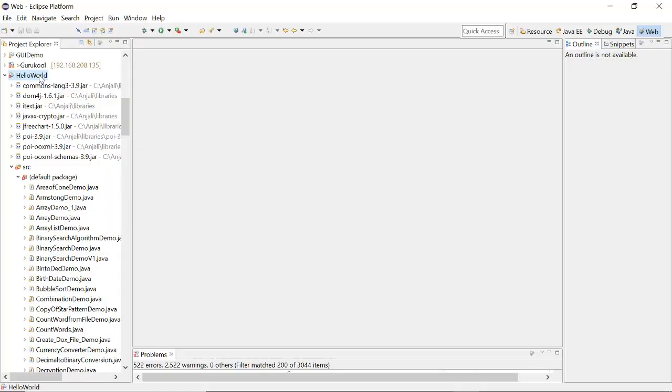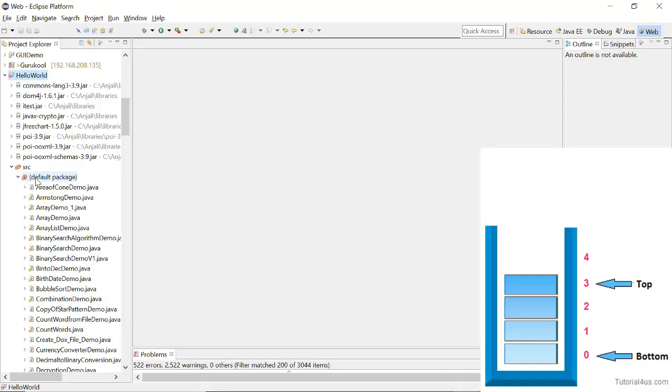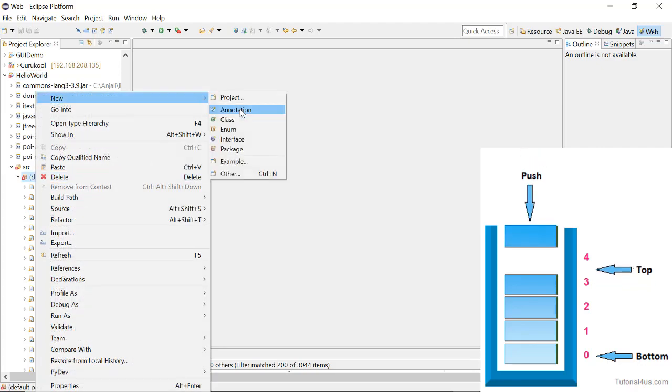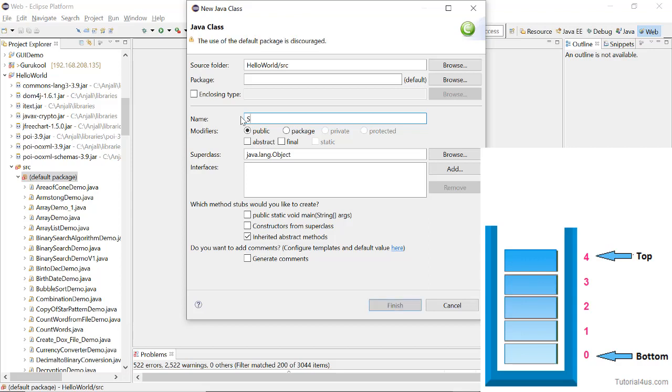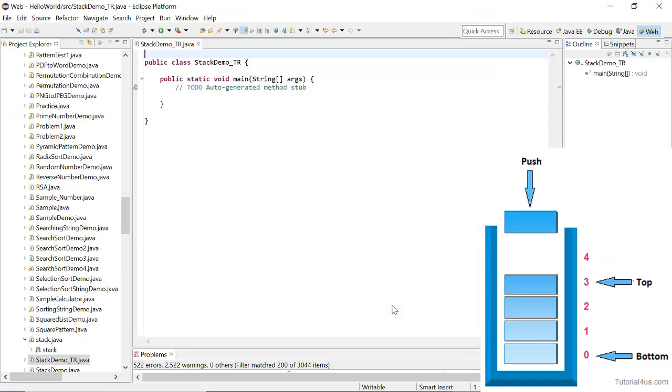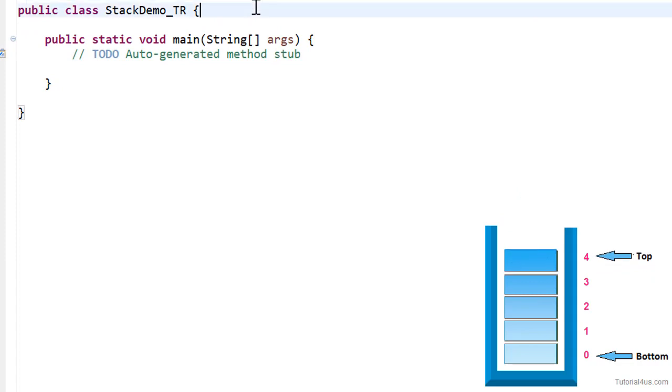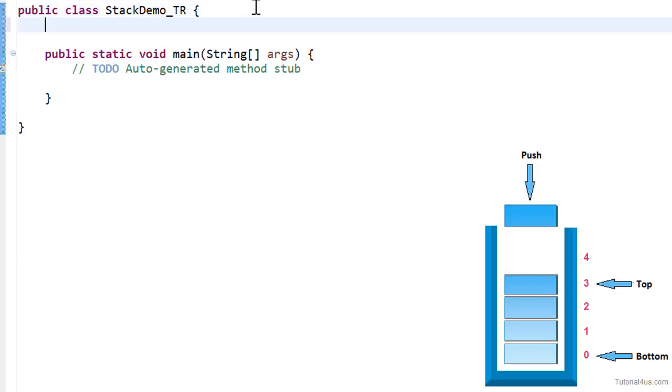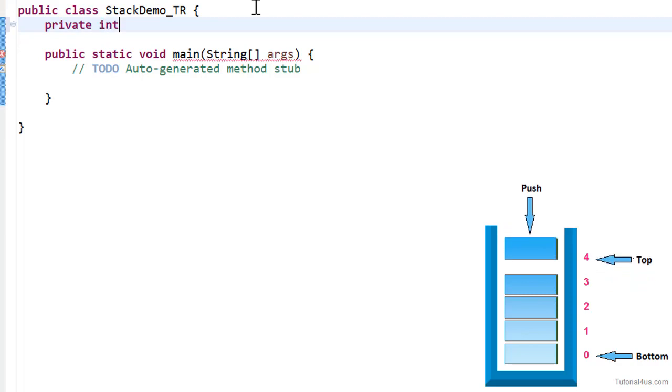So this is my Eclipse IDE. First I'm going to create a class named StackDemo, and I need the main method, of course. In this class we have to do some method implementation, and for that first we need to create a stack. That stack can be of any type; I'm going to consider an integer type stack array, and name it.